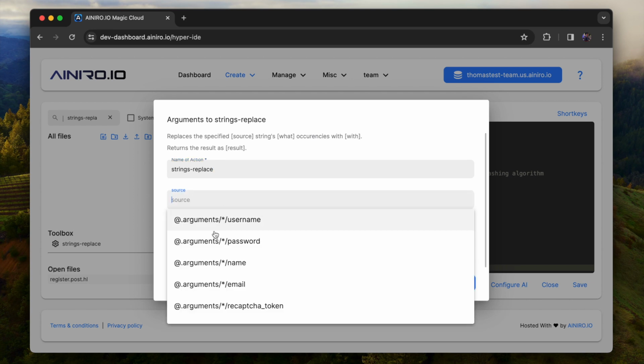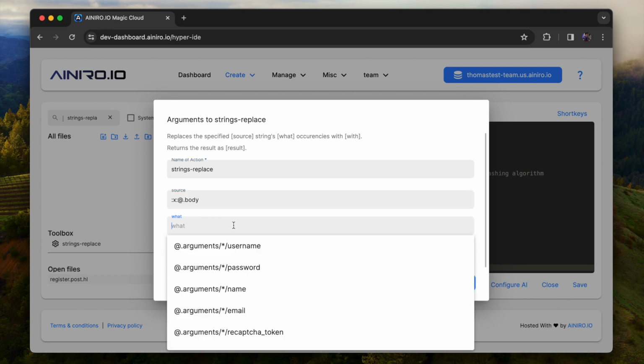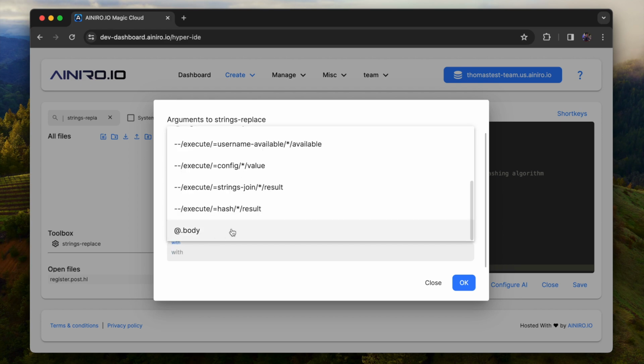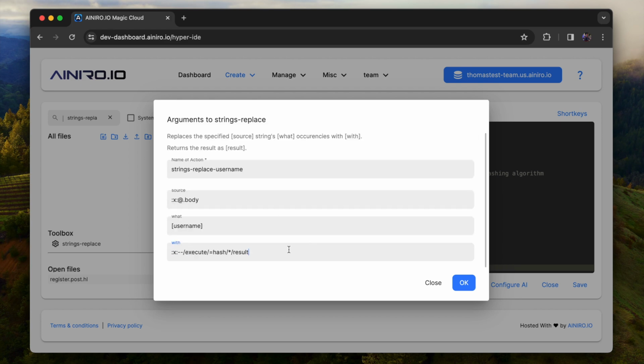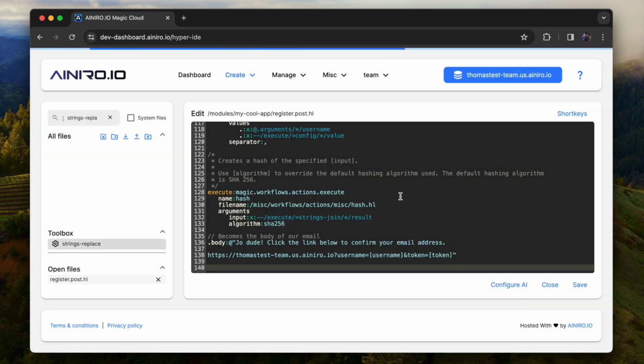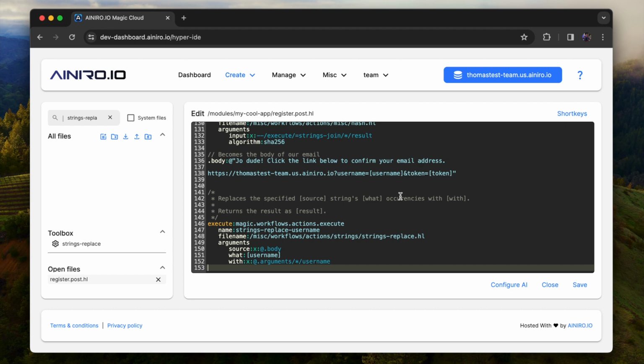Okay, our input is body. Our what is username replace, and let's give it a unique name. That's kind of important, unfortunately. With hash, not that guy, but the username. So now we are replacing within the body string. We are replacing every occurrence of square bracket username with the username given to us as input.